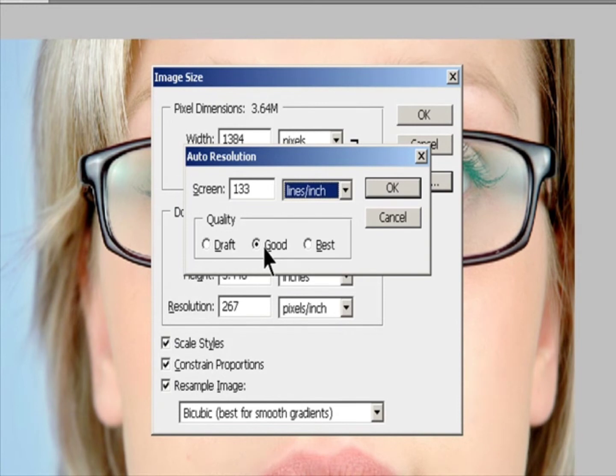Draft produces a resolution that is the same as the screen frequency, no lower than 72 pixels per inch. Good produces a resolution 1.5 times the screen frequency. Best produces a resolution 2 times the screen frequency.